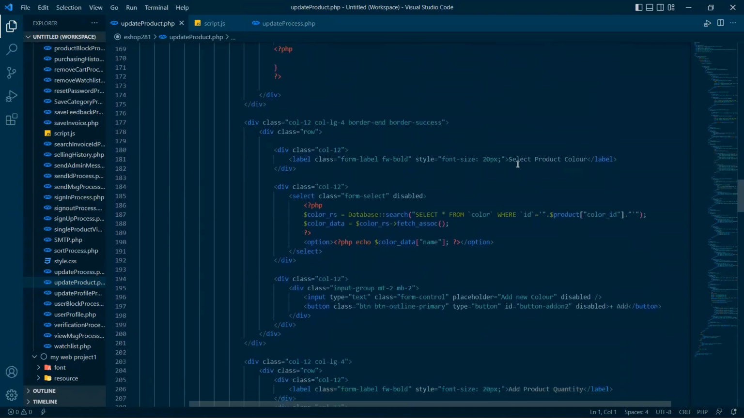And this is the select product color part. This part is also disabled because we don't let the user change the color of the product. If that happens, it's like a scam.